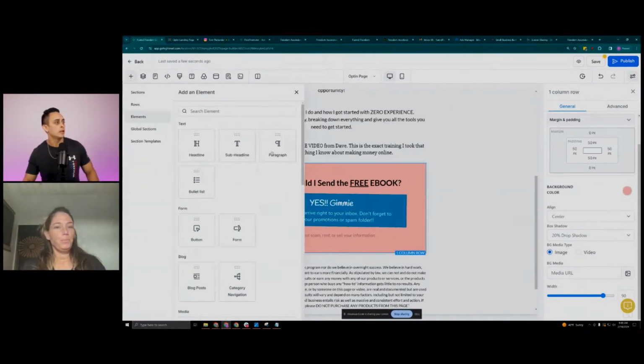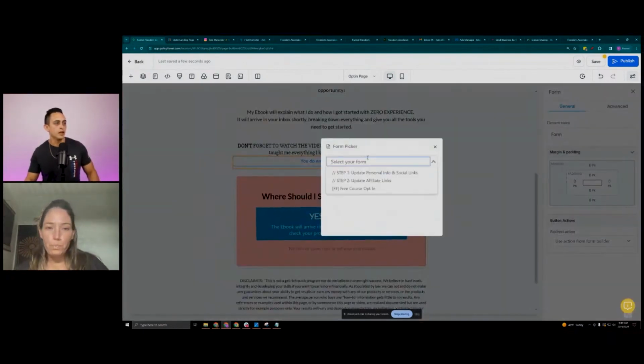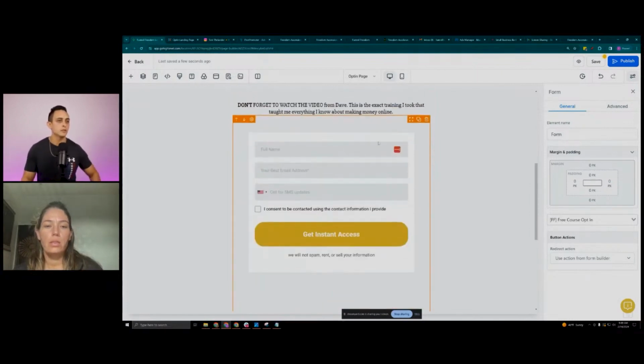So add elements. Here we go. You could add elements and then you would add a form here, and that's what it looks like. Now, obviously this is not the same color that you have here, so we can change that, but that's how you would add a form, okay?